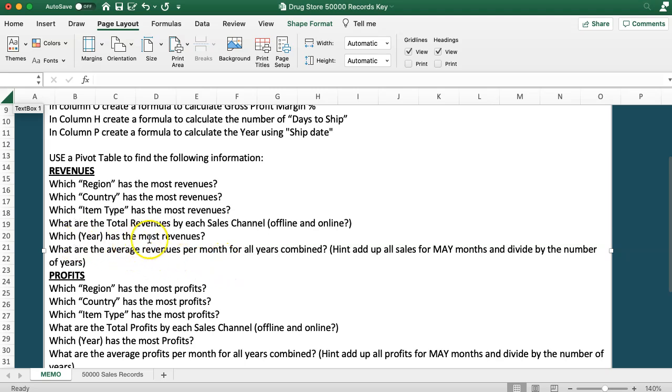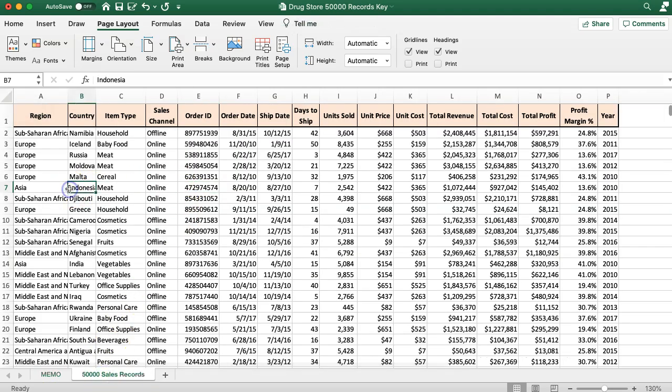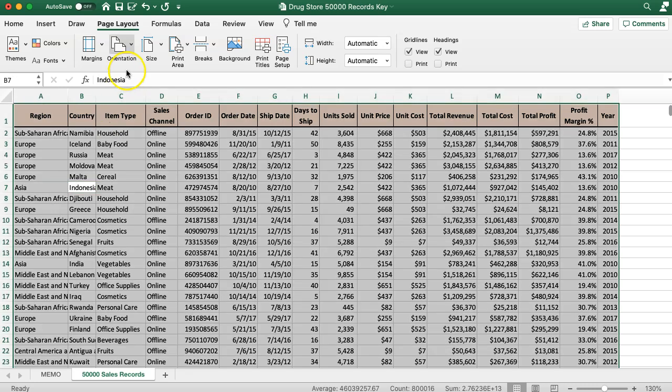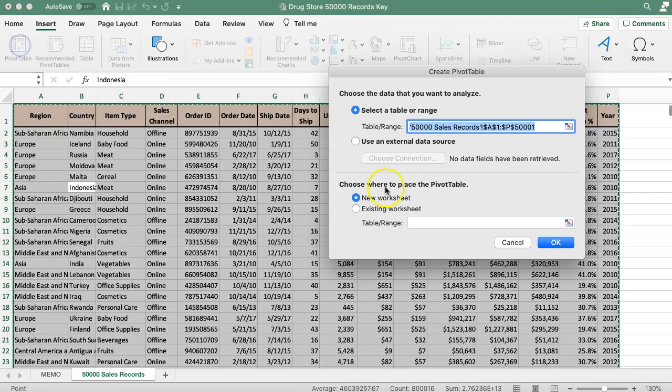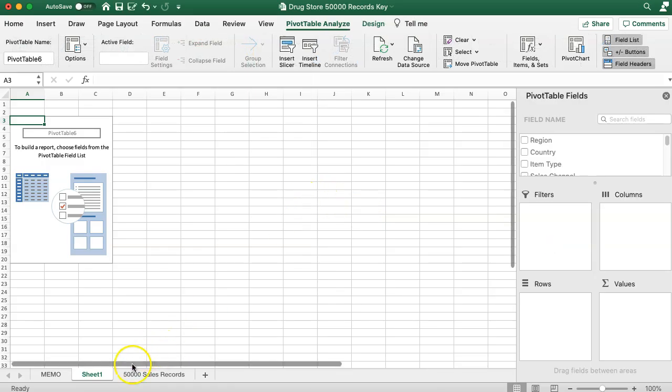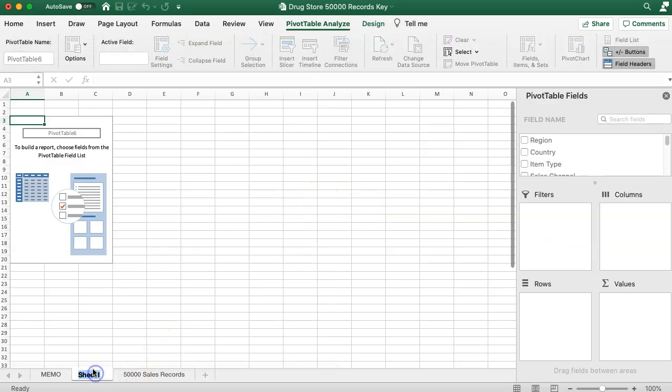Okay, and which year has the most revenues? What is the average revenue per month? All right, so let's go over here. I'm going to highlight the area, insert pivot table. And I'm going to rename this pivot table or pivot T.